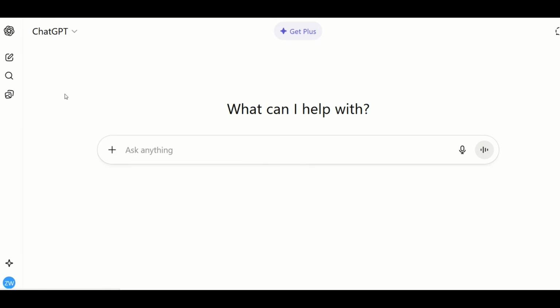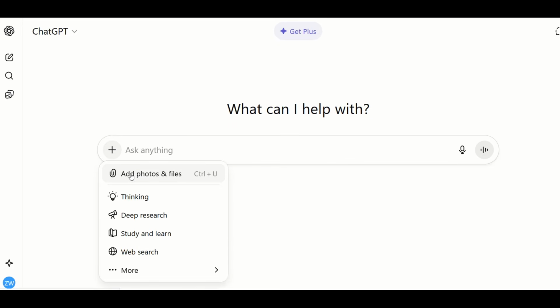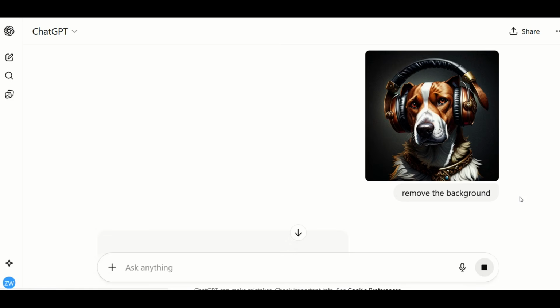So if you're familiar with ChatGPT, it's pretty easy to use. You just go to chatgpt.com, sign in, and then you have a little button here where you can add files. I'm going to click Add Photos and Files. All right, so I have my dog illustration uploaded, and now I'm just going to type in remove the background, and I'll click go. Typically, I get about between 5 and 10 image generations per day.